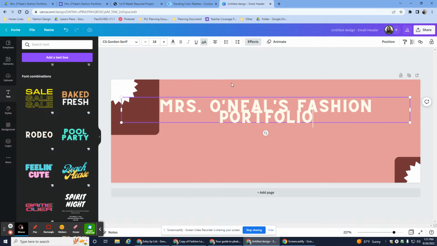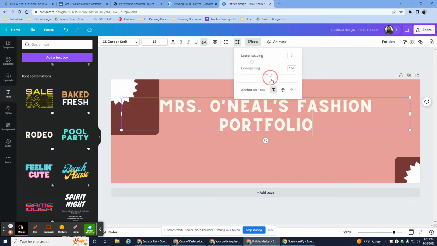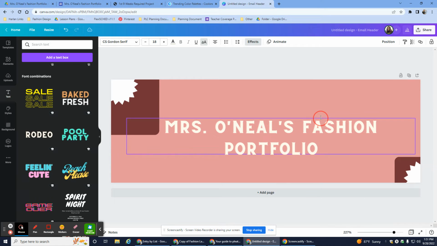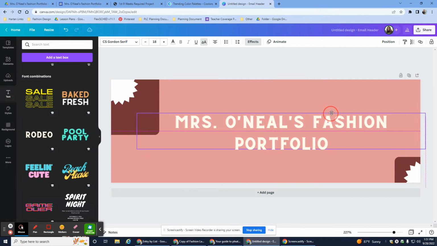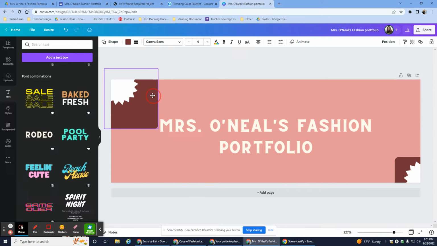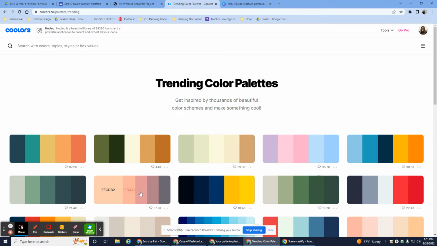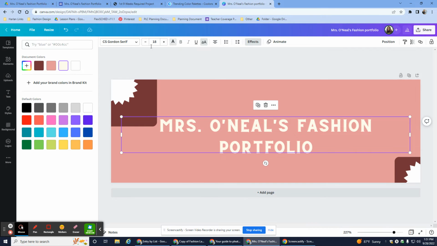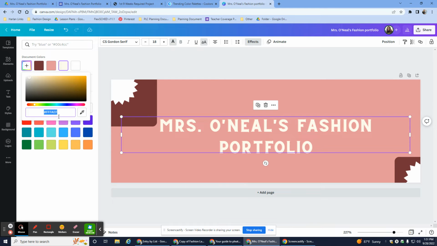Let's bump it down to like 18. And then this one right here will control the spacing between my lines. As you can tell, my top line and my bottom line, they're very squished. So I'm going to make my spacing quite a bit more. There we go. Now here's where you're really going to want to pull from those colors within your color palette, because you are going to take, for example, this color, and you can change the color of your name or your title.